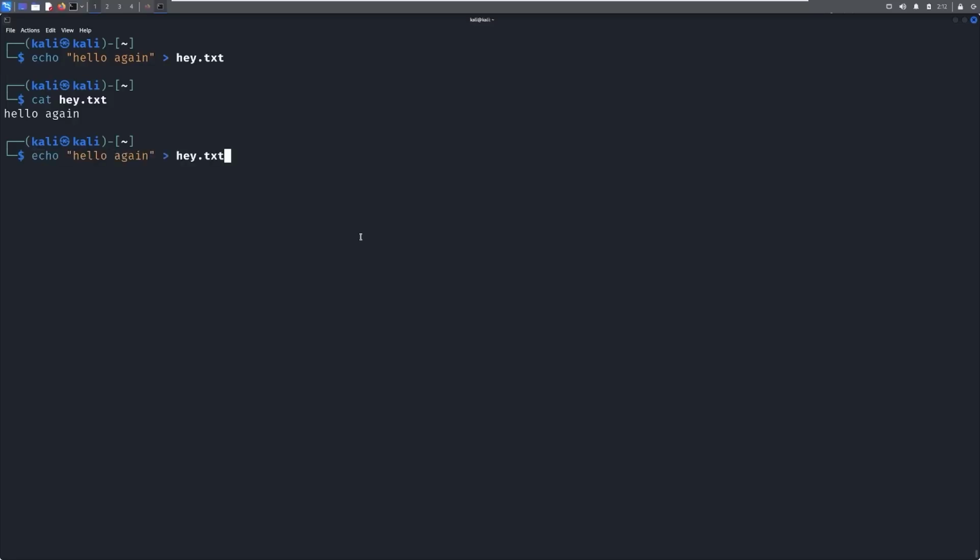So if we tab up, and if we go over and we just write, hey, again, just for fun, and let's add a second one of these. So now there should be two of these greater than symbols. We hit enter, we cat out hey.txt, and now you can see it says hello again and hello again.